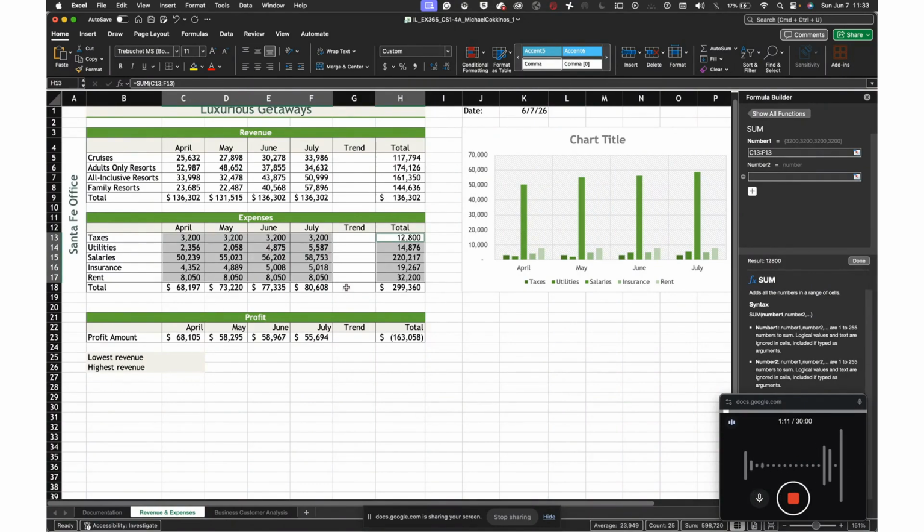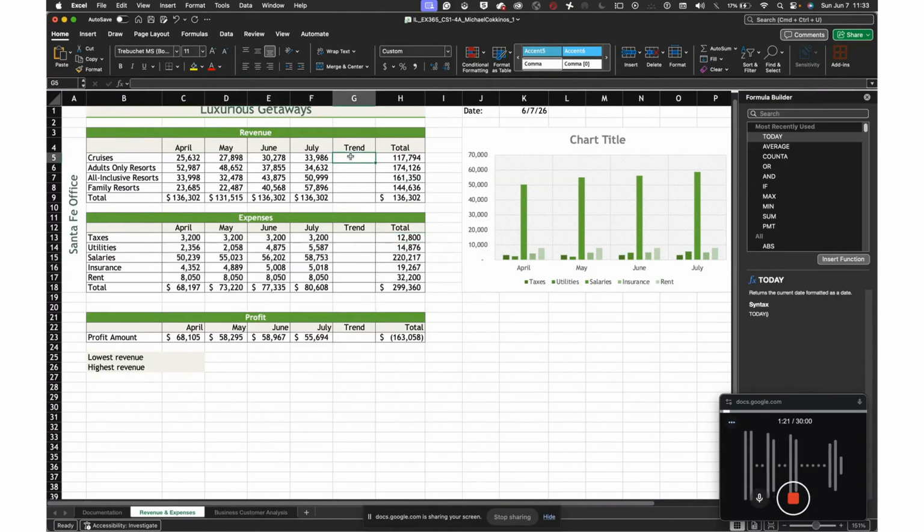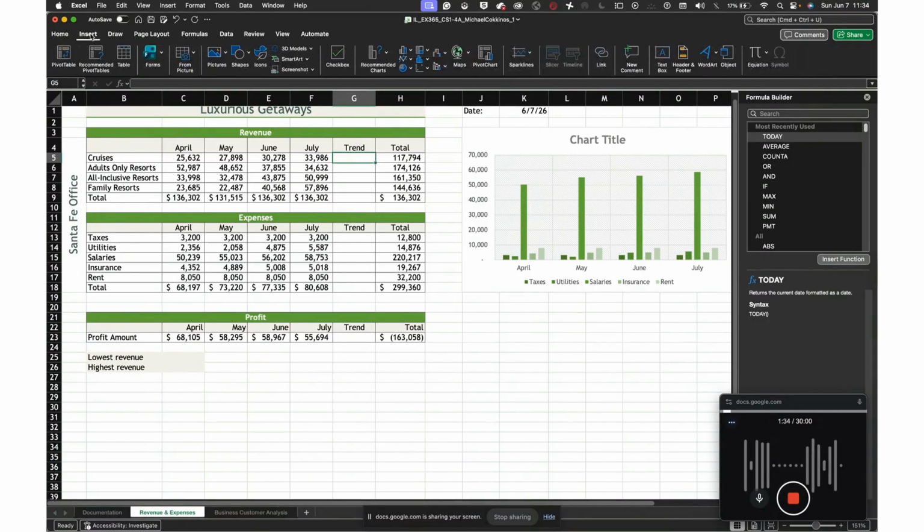Okay, next is step 7. So Jamar wants to have some micro trend lines over here. So we go to cell G5, and we're going to insert a line sparkline, which is a mini kind of trend chart based on the range C5 to F5. Okay, so let's go to insert and then sparklines, line.